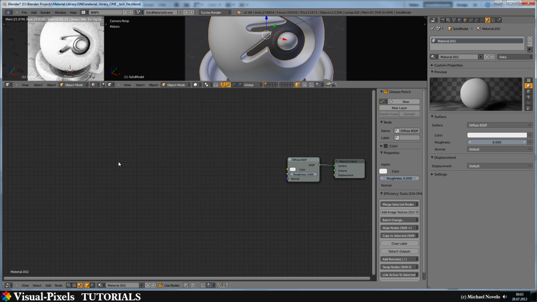So if you have a look at marble, marble has two structures. Marble has a main structure. It's big veins running through the marble. Okay, big veins running through the marble, and then beside the big veins there is a finer structure, and we have to reproduce this somehow in Blender.